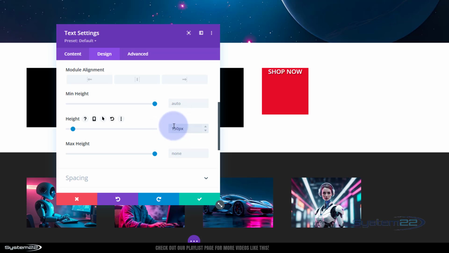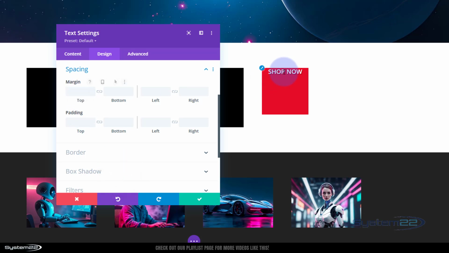So we've got a square there. Now we've got a square, we can actually make it into a circle. But before we do that, let's go down to spacing here and push it down to where we want it. So I'm going to use a bit of padding for that.